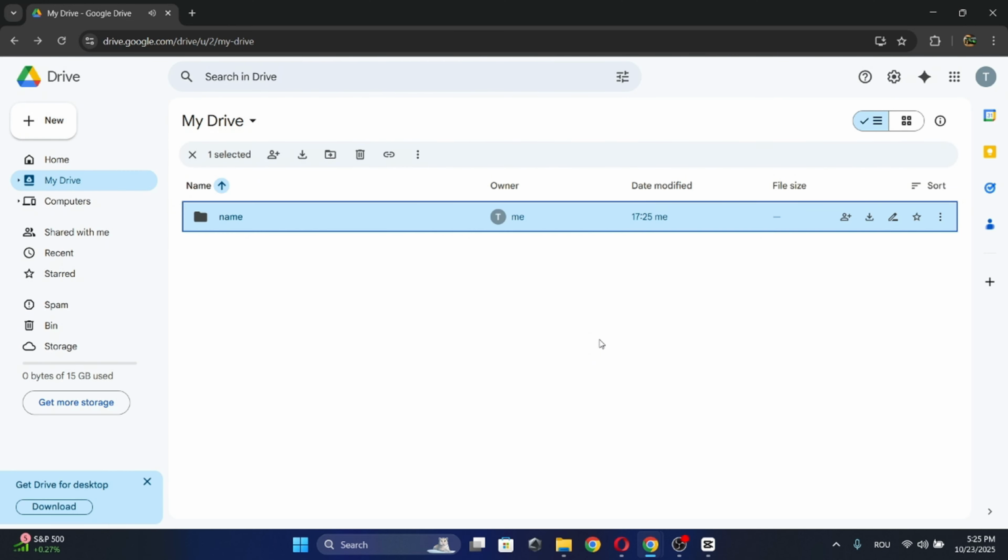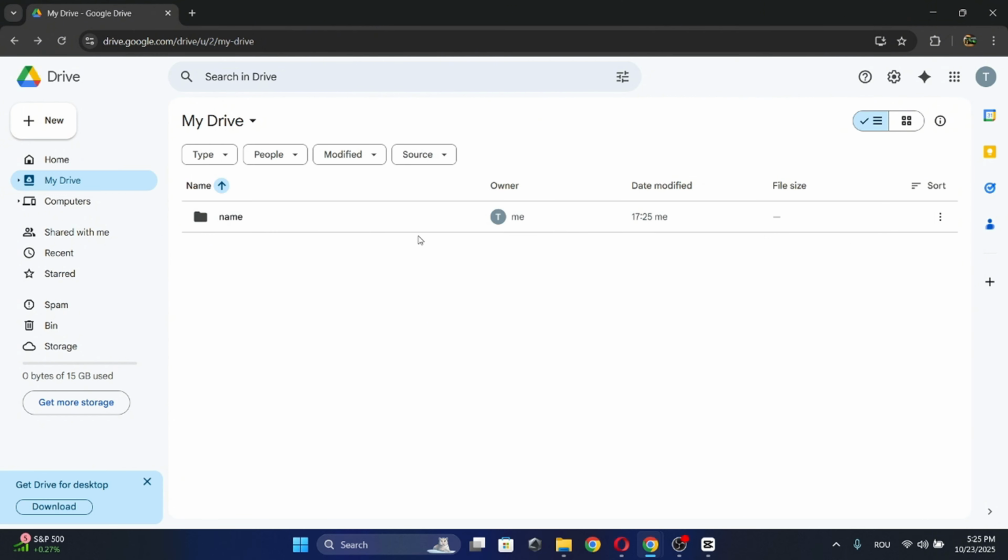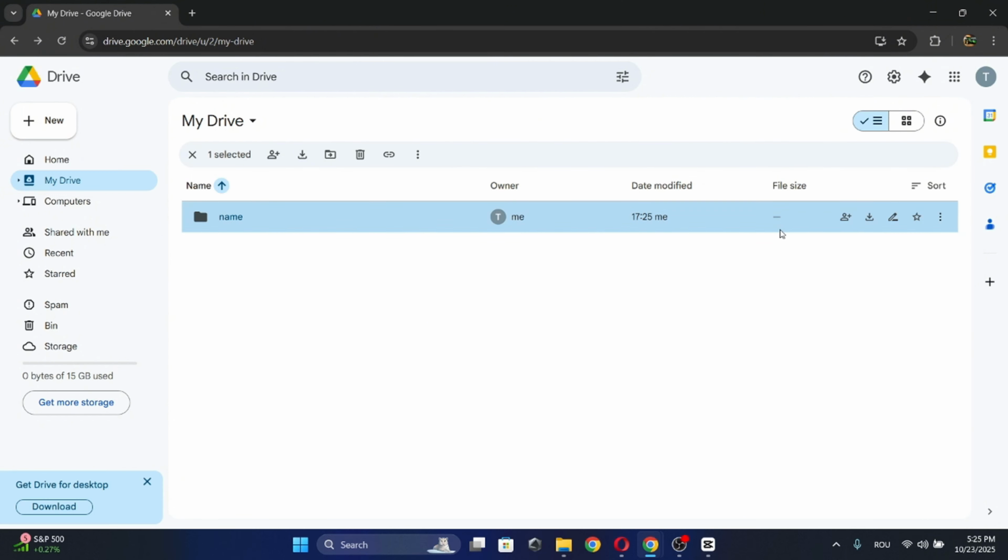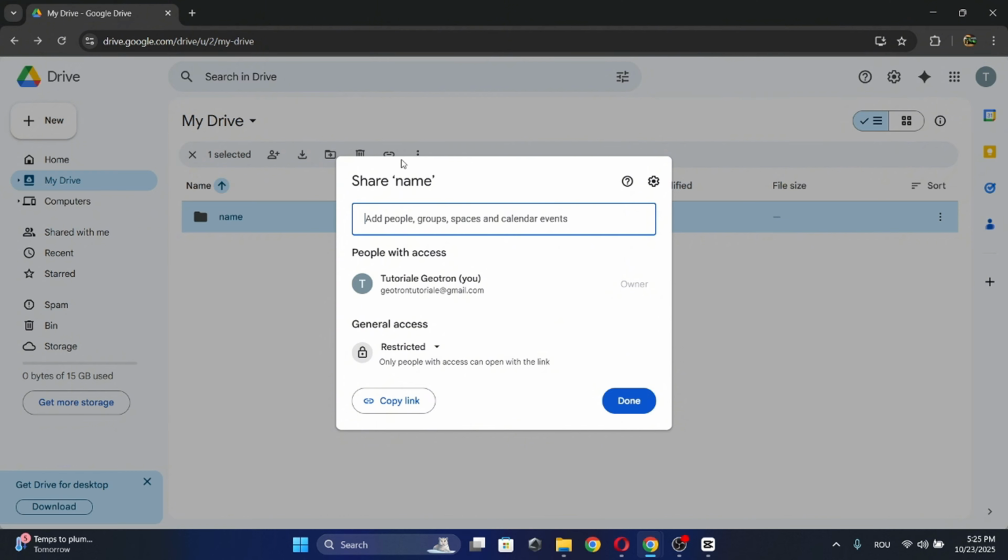After you create it, what you want to do to share it is to select it. Then you're going to click on here to share, or you're going to click on here again to share. Then what we want to do is to add the people that you want to share your folder to. So I'm going to use one of my addresses.